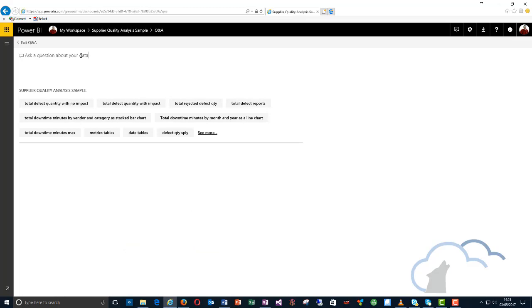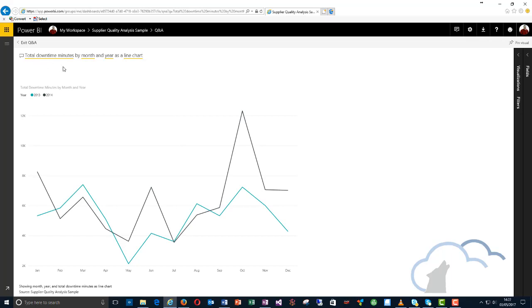2. In the question box, I type total downtime minutes by month and year as a line chart. I see a jump in downtime minutes during June and October, but other than that, the jump in the number of defects didn't result in significantly more downtime. This shows the company is managing defects well.